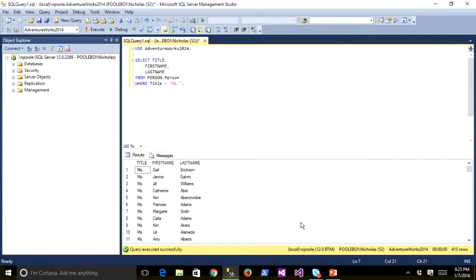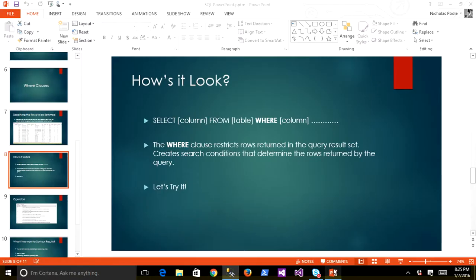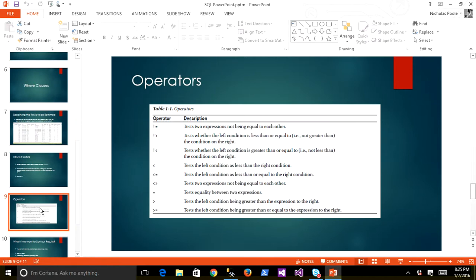Okay, so let's jump back over into our PowerPoint and let's talk about these equal signs. The equal sign is referred to as an operator. There are tons of operators, and if you're taking a look at the screen right now, these are the main ones. The first one is going to test two expressions not being equal to each other. So this is the exact opposite of the one that we used within our query, the equal sign. All this means is not equal.